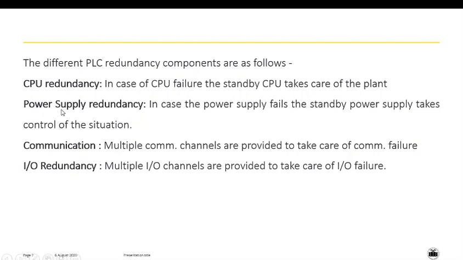There could be a power supply redundancy. In case of power supply failure, the standby power supply takes control of the situation. Okay, the redundancy can be communication redundancy. Multiple communication channels are provided to take care of communication network failure. And redundancy can be IO redundancy. Multiple IO channels are provided to take care of IO failures.